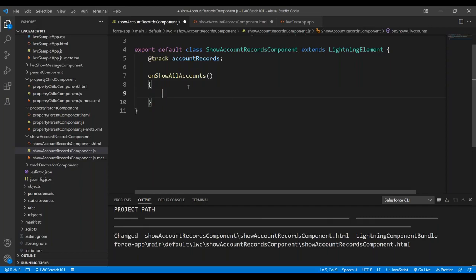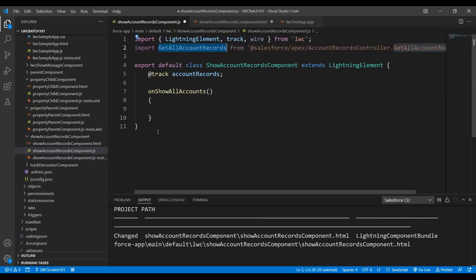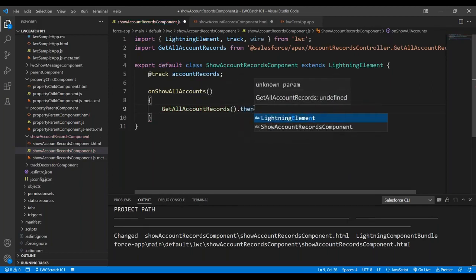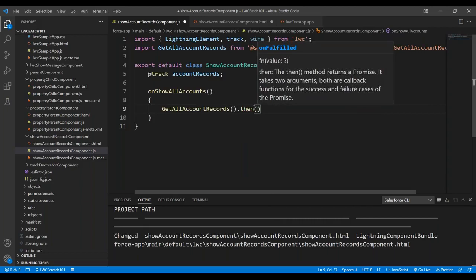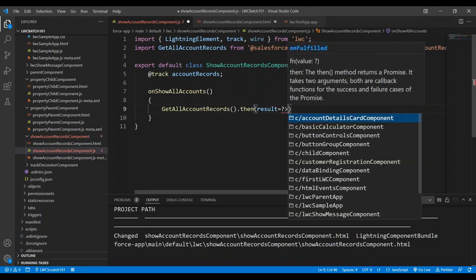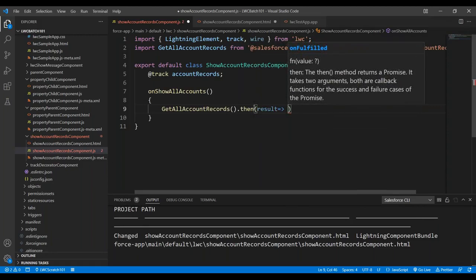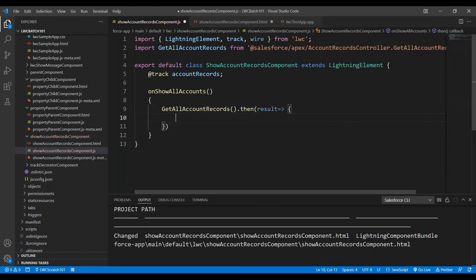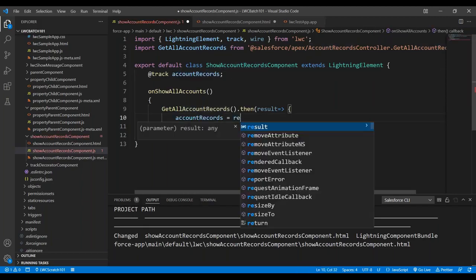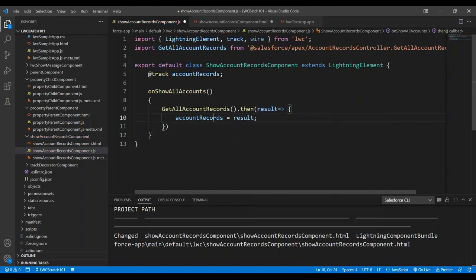Now what is the method of your Apex class? We have to specify getAllAccounts. getAllAccounts.then. Now if it is returning the result, then I would like to store it in a JavaScript property. What is the property here? accountRecords. this.accountRecords equals to the result. Now I would like to store that result.